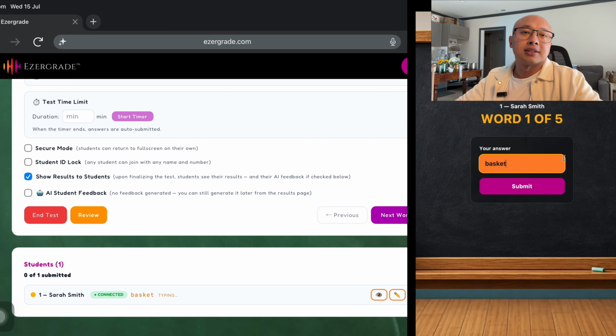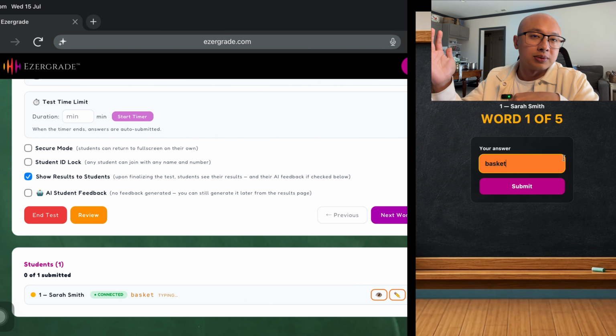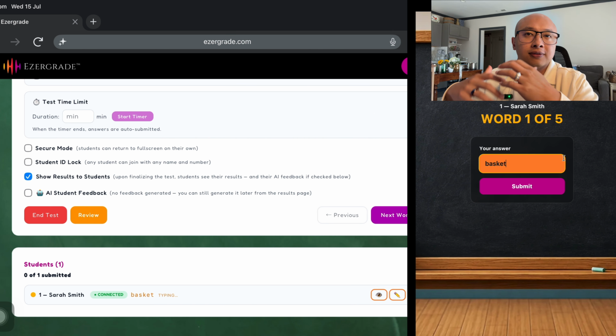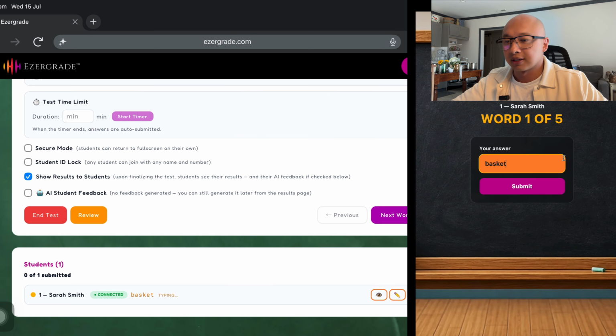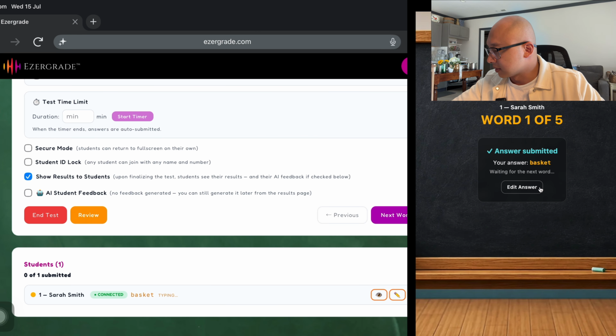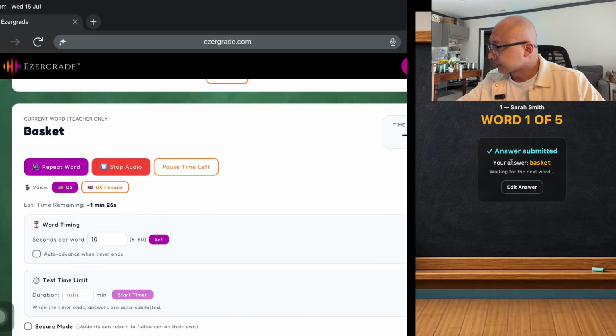Now, how this is useful for a teacher is that they can actually see which students are struggling and see the results live, especially if there are special needs students in your class, and if they need more help, you can immediately see just from them typing and submitting the answers. And when Sarah submits the answer, it turns green there, so you know when Sarah submits.